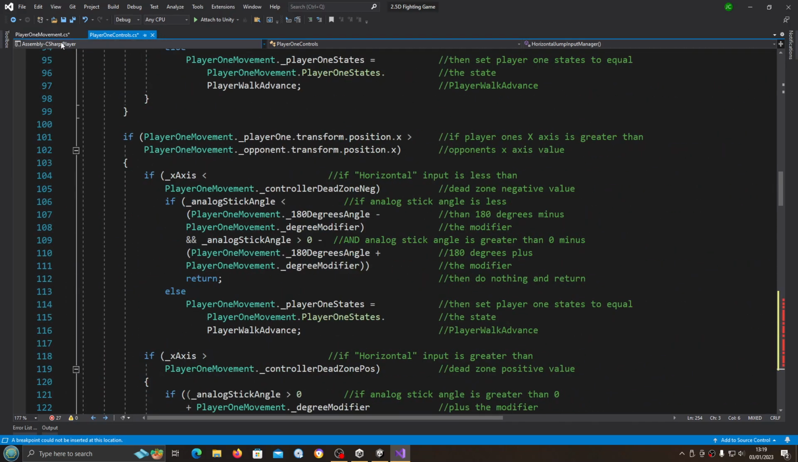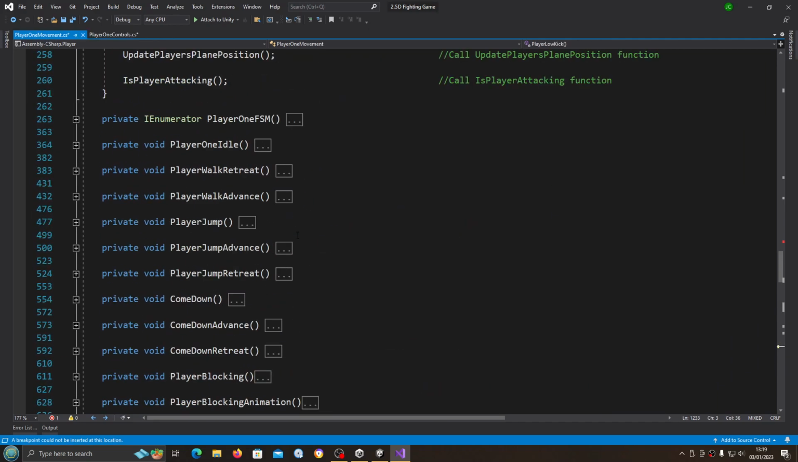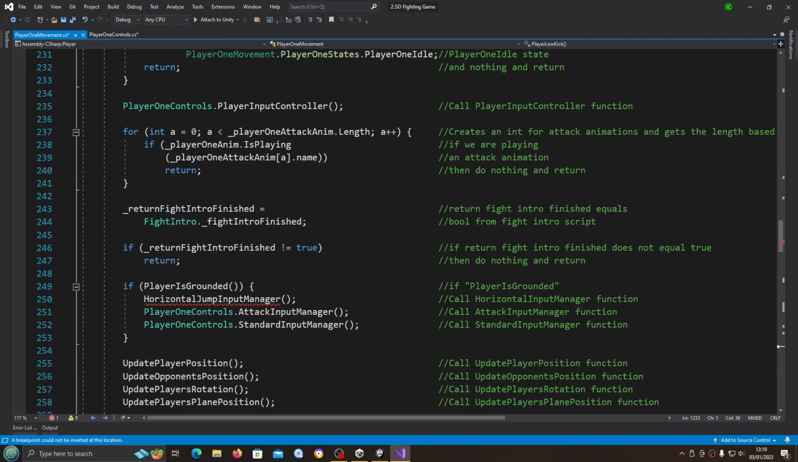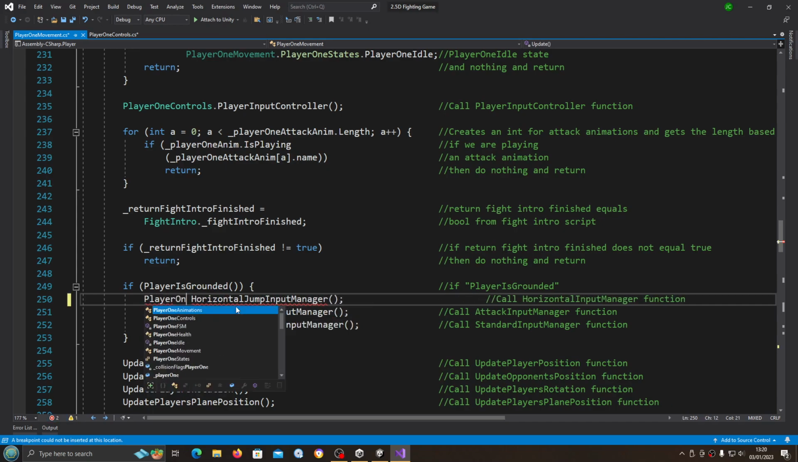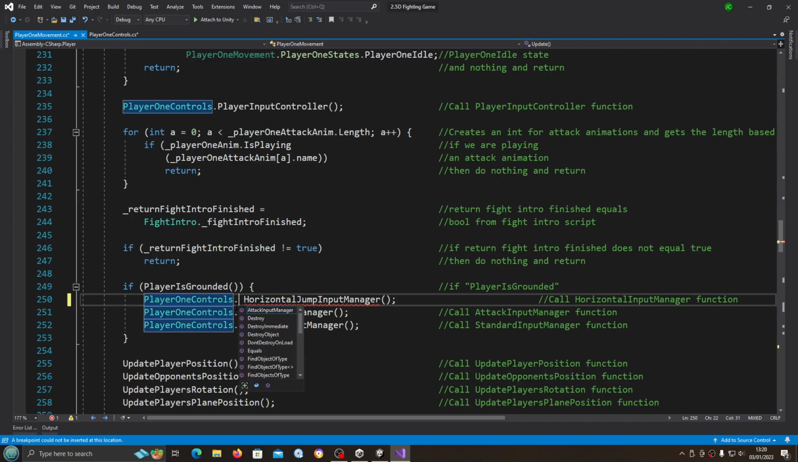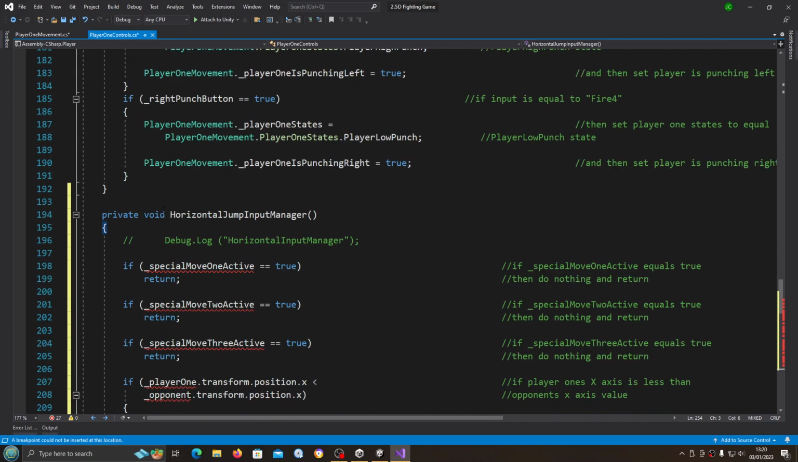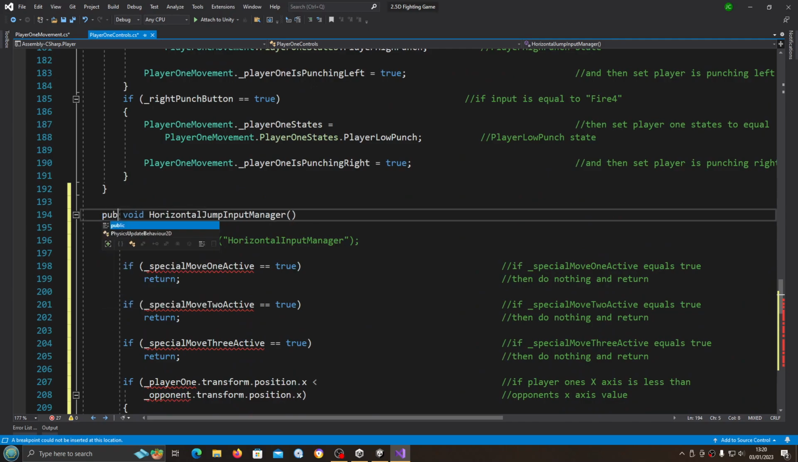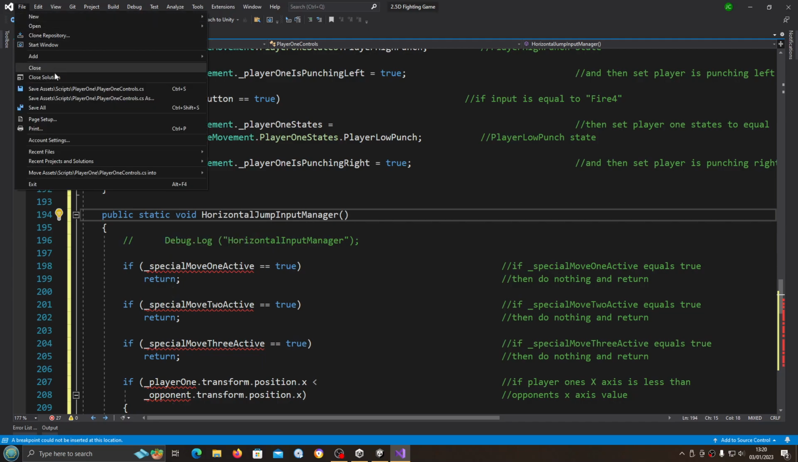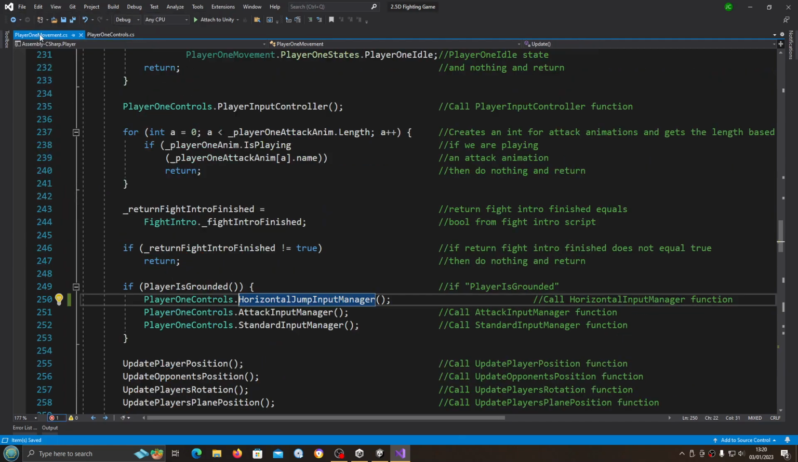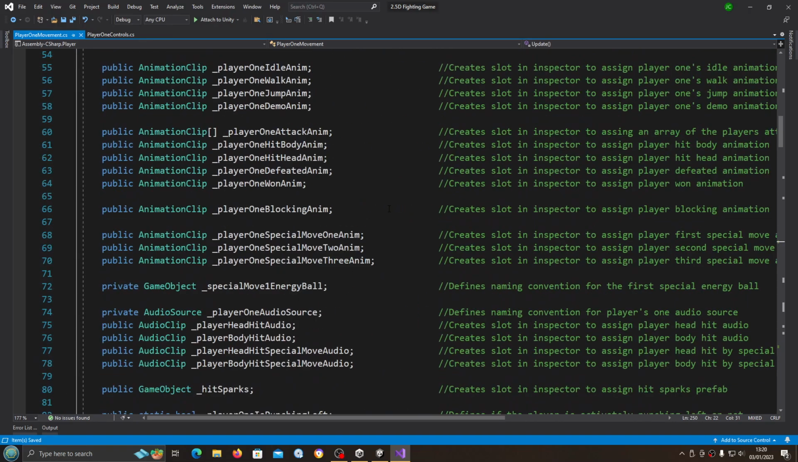So we've got the red errors as normal. Now let's come and have a look. Horizontal input manager now needs to be from the player one controls dot, and let me have a look. We need to change this to a public static, just as we've done before. Let's save that off. That's that red error completed.